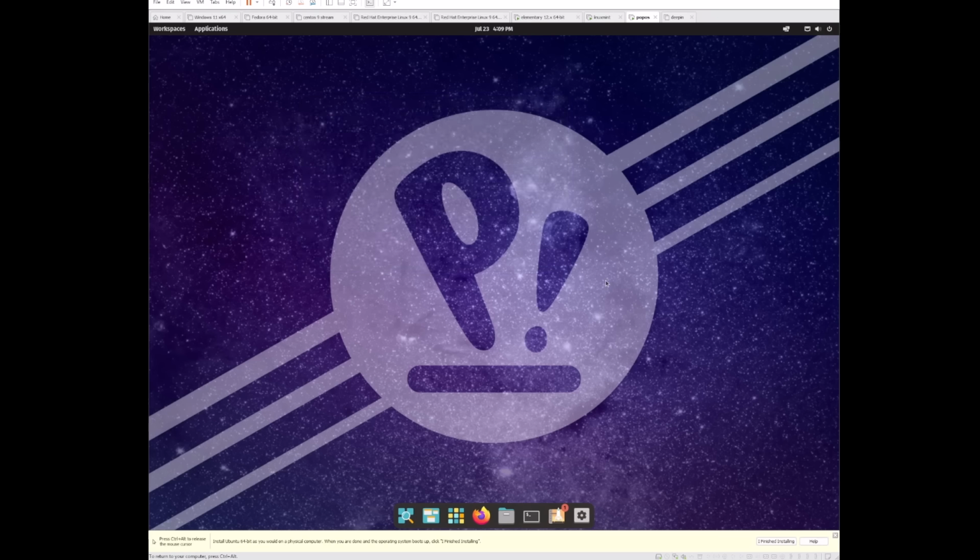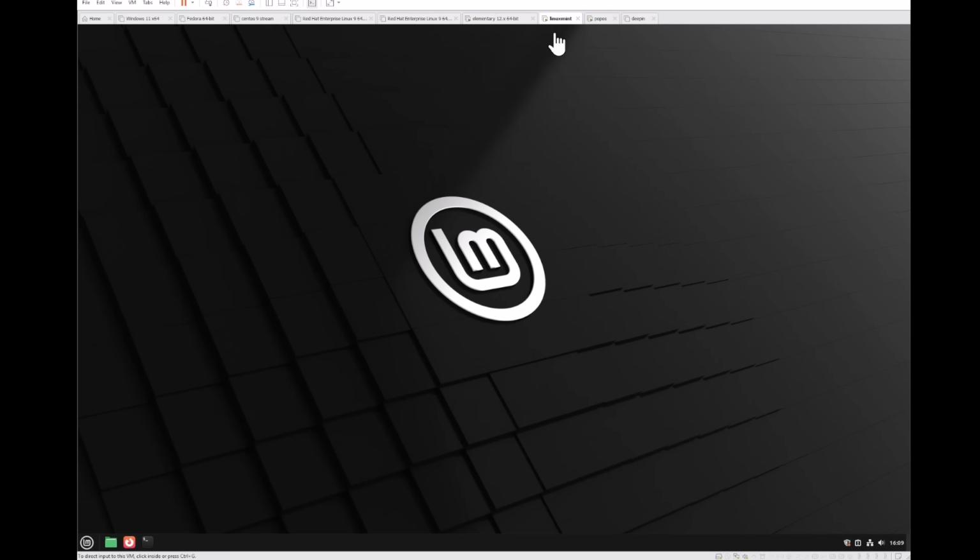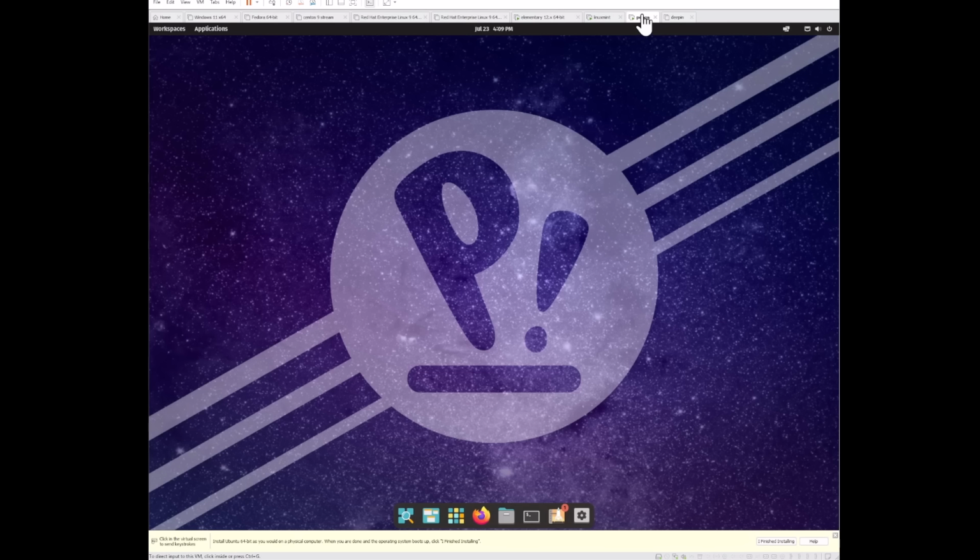We are on the same settings as elementary. So elementary is in the full screen, Linux Mint is in full screen, Pop! OS is the full screen. From my perspective, Linux Mint is the best one right now because it already installed the necessary drivers, so I can actually use it inside my virtual machine.